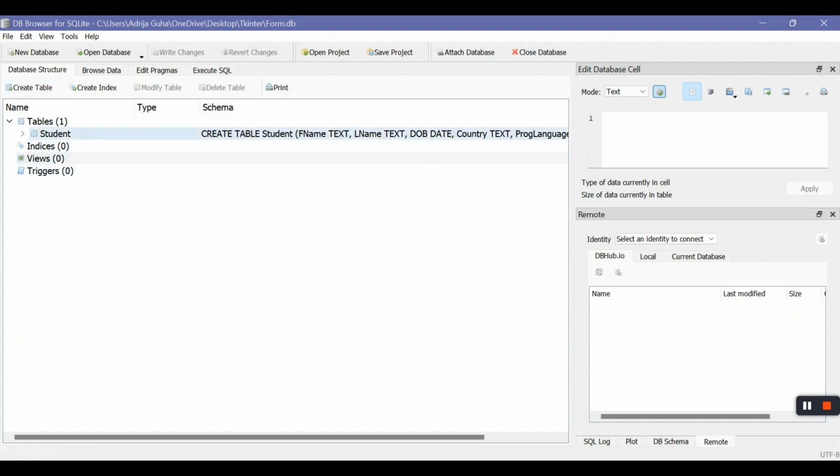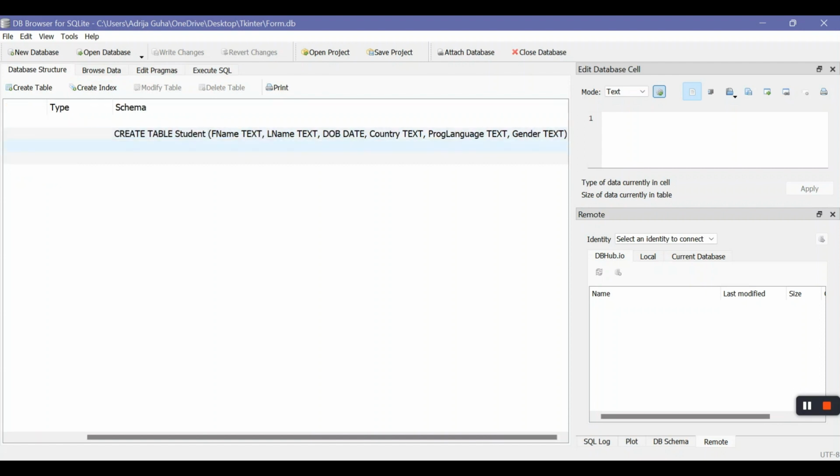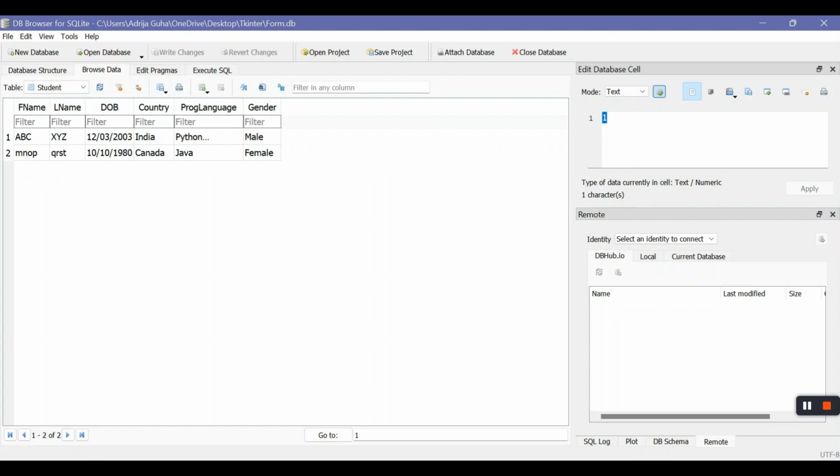You will find this interface. So you can see we have our table student. It has the specified field names. When I click on Browse Data, you can actually see the table that we have filled in. So this was all about the program. We learned how to use sqlite3 along with Tkinter and SQL in Python. I hope you understood what we did. Thank you.